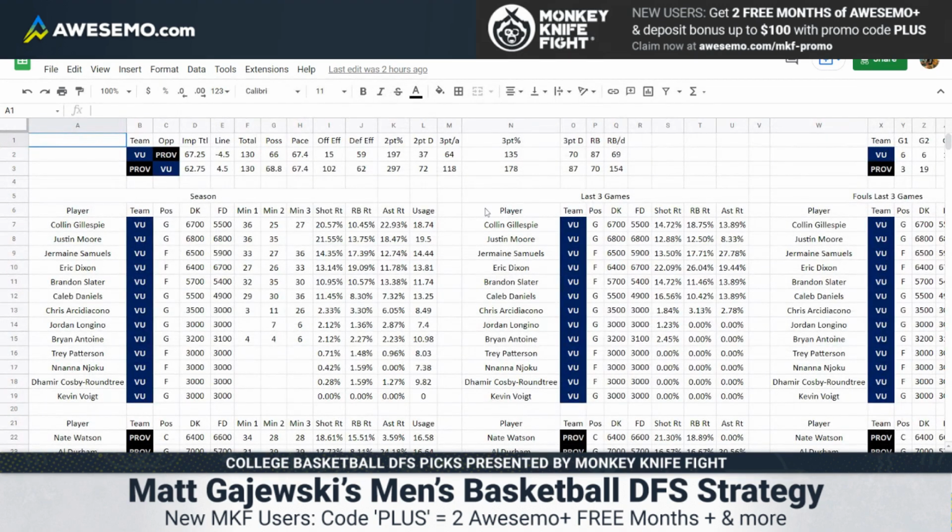Villanova taking on Providence, a 4.5-point spread in favor of Villanova. Providence leading the Big East, but Villanova is battling injury. Colin Gillespie and Justin Moore have been gutting it out through injury the last two games, and there hasn't really been anything to suggest that will change here. Expecting to see those two on the floor. At what capacity, we're not sure. But Justin Moore's played 36 and 35 minutes the last two. I think he's the player you would try to get to if you're playing one of them.